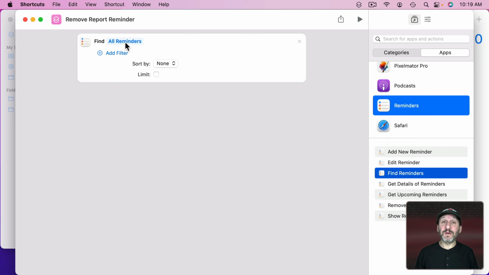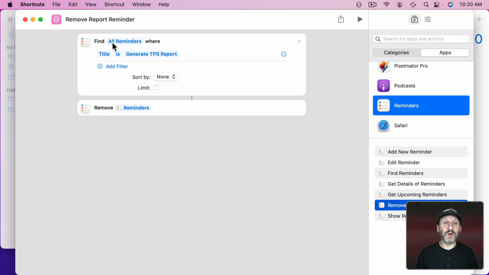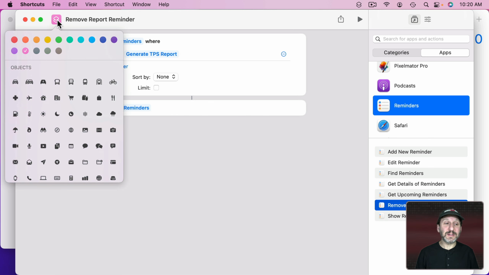Then I'm going to find in all reminders and add a filter here that the title is, and this is where it's handy to have a very unique title for this. Something that won't ever be used for something else. It's going to just find that one and then pass that into Remove Reminders. So find anything with that title and then remove it. Now let's go in here and let's do the same thing.